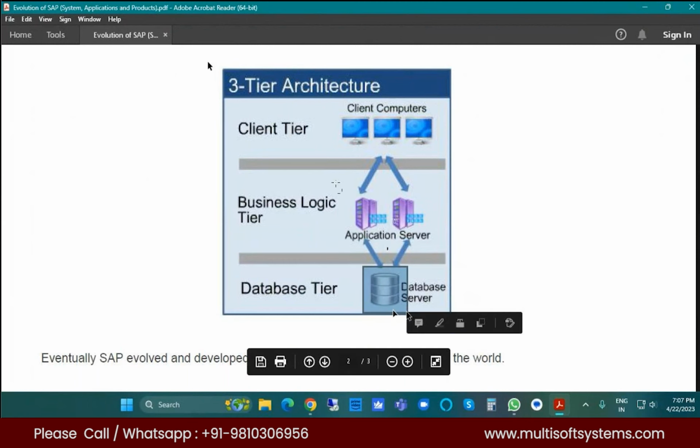So if you have one more office in another city, then you have to set up this R3 again. Likewise, it was in that generation of R3. Later, when the internet became feasible, in 95, 96, the internet was not that cheap, right? The internet was very costly. Even big companies were not able to afford it. Later, when technology grew, the internet also became cheaper.